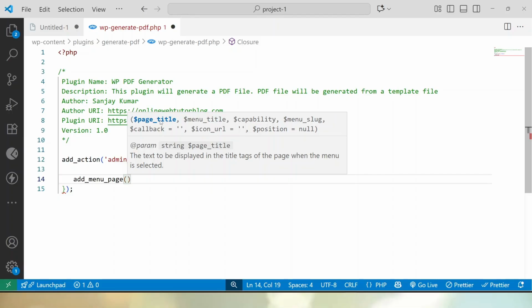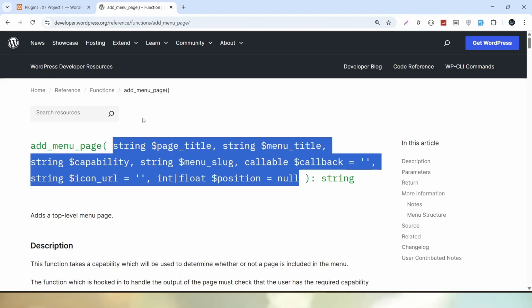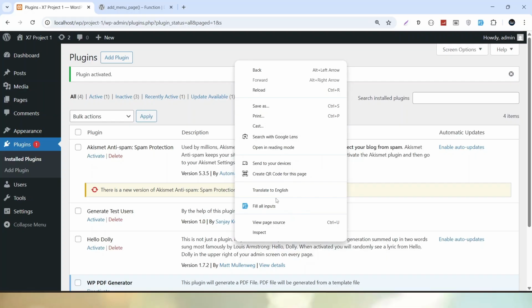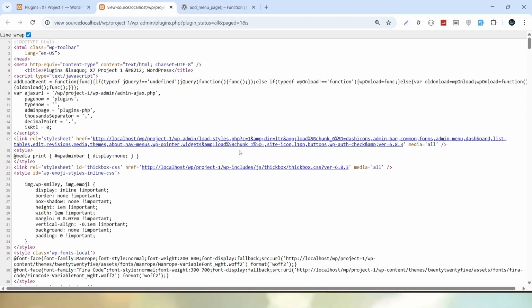So, first, the page title. What basically is the page title? If I go inside this WordPress setup, right now we are inside the plugins menu. If I open the source code of this web page, right click and here we have View page source, or Ctrl+U.